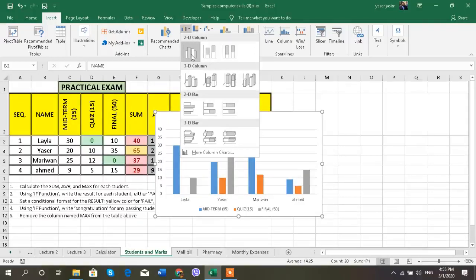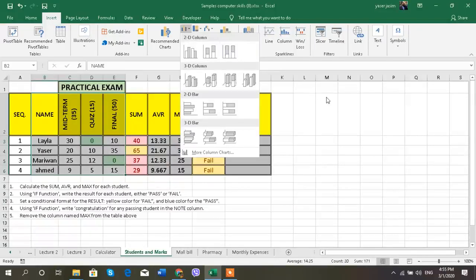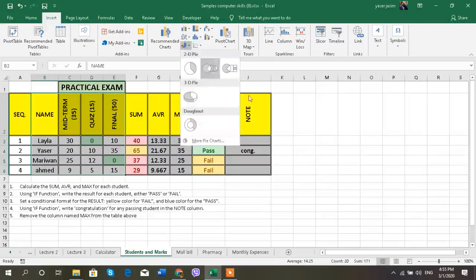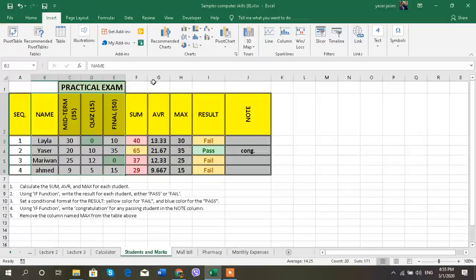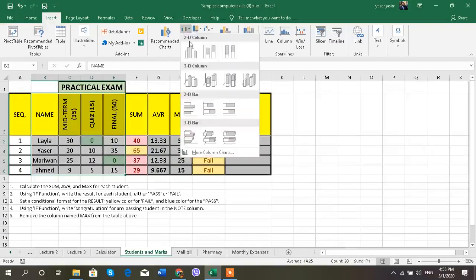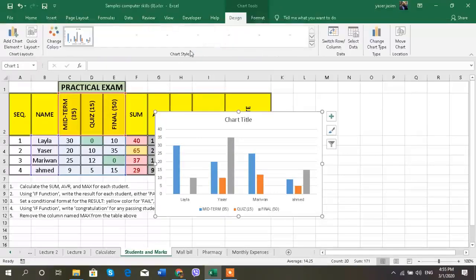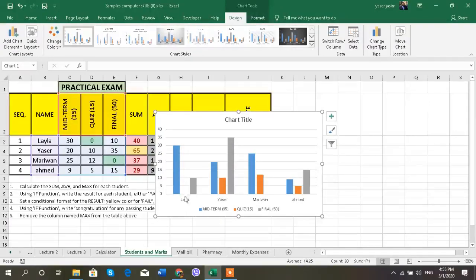I'm using Office 2019 here. It's not like 2007, it's a bit different. And also we're going to go for the pie chart. Now for this column, just do it like this, and I can see that Layla has 3 marks, Yasser, Marwan, Ahmed.